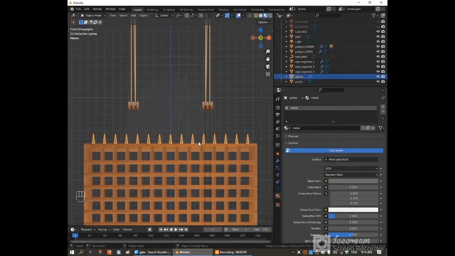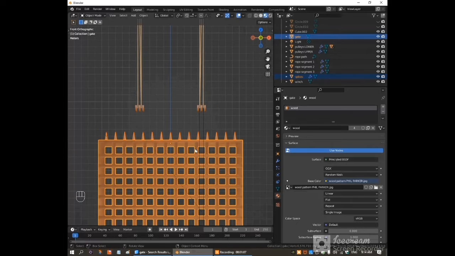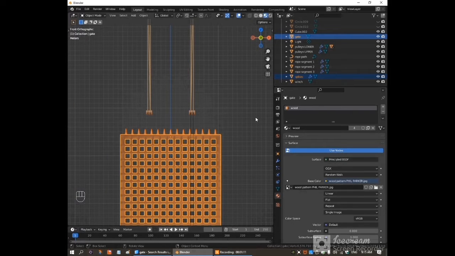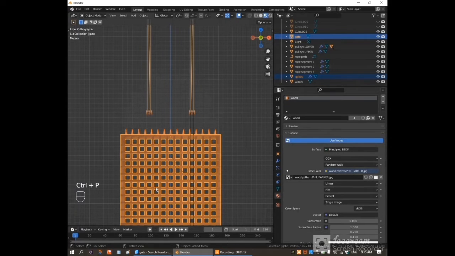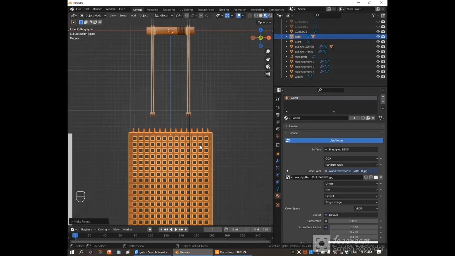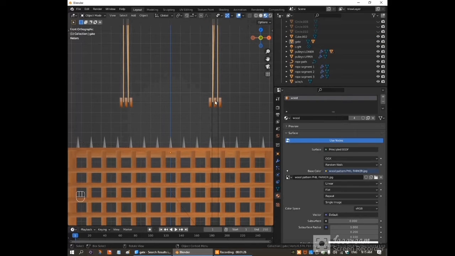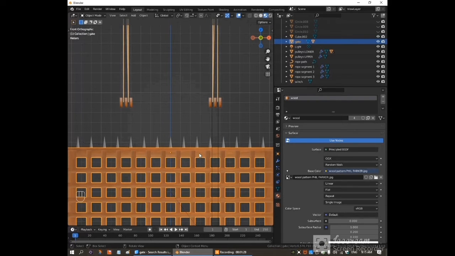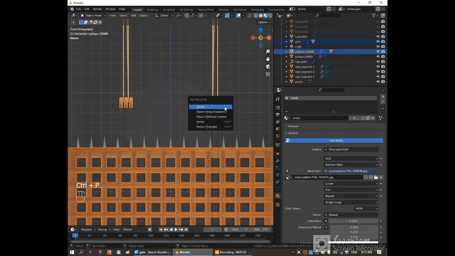Makes it more organized. So with the spike selected, let's press shift and we're going to select the gate. And we're going to parent those to the gate. So we selected the spikes and then we shift selected on the gate. Now hold control press P, set parent to object. So those are parented to the gate. Now let's parent the gate to the lower pulley. Just select the gate, then shift select the lower pulley, hold control press P, set parent to object.